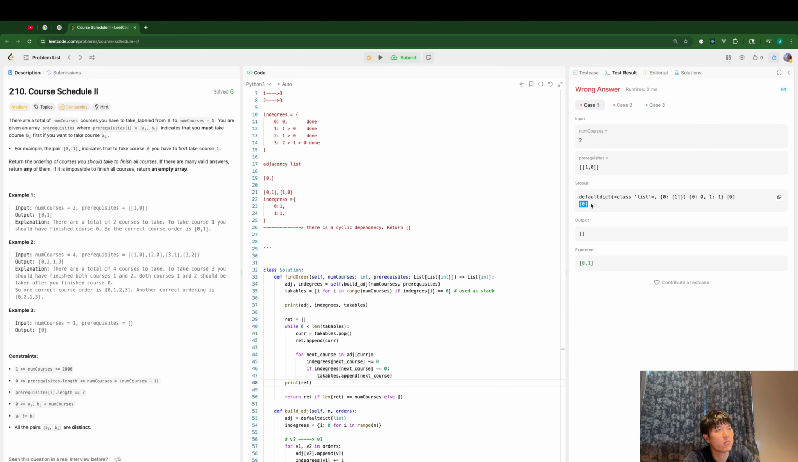So it seems like code 0 is appended to the returned array. However, code 1 is not. So let me take a look. For line 44, I will take a look at all the adjacent codes, and I will decrement the in-degrees. Yes. And if the in-degree of the next code has become 0, I will append the next code into the takeables. Yes. So now takeables has code 1.